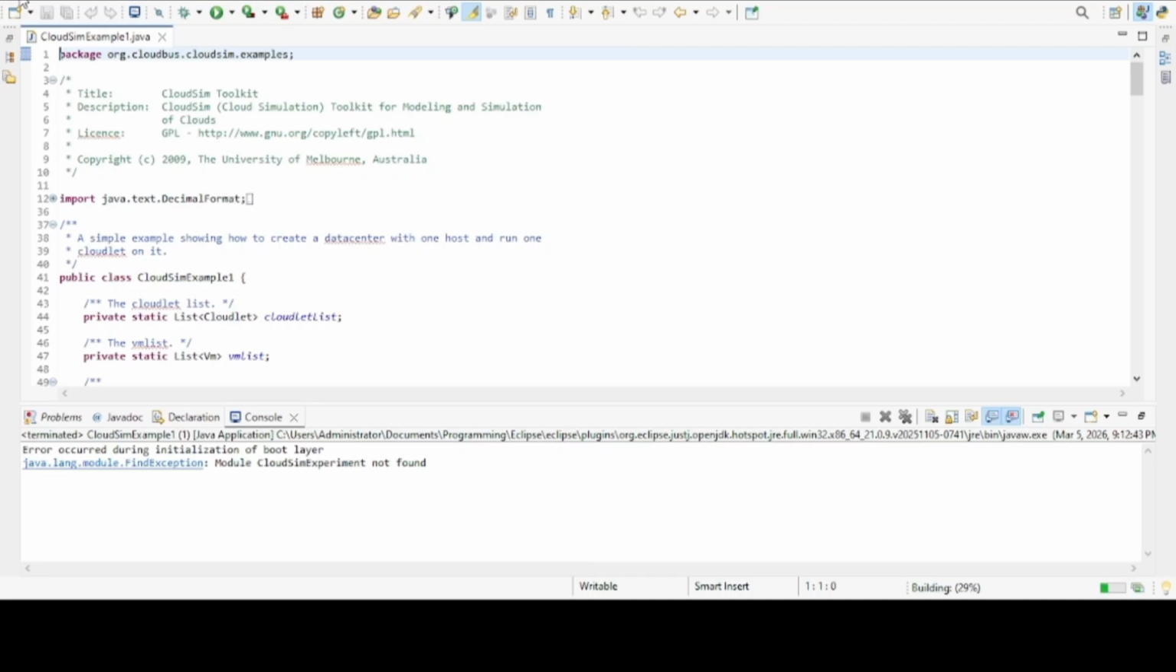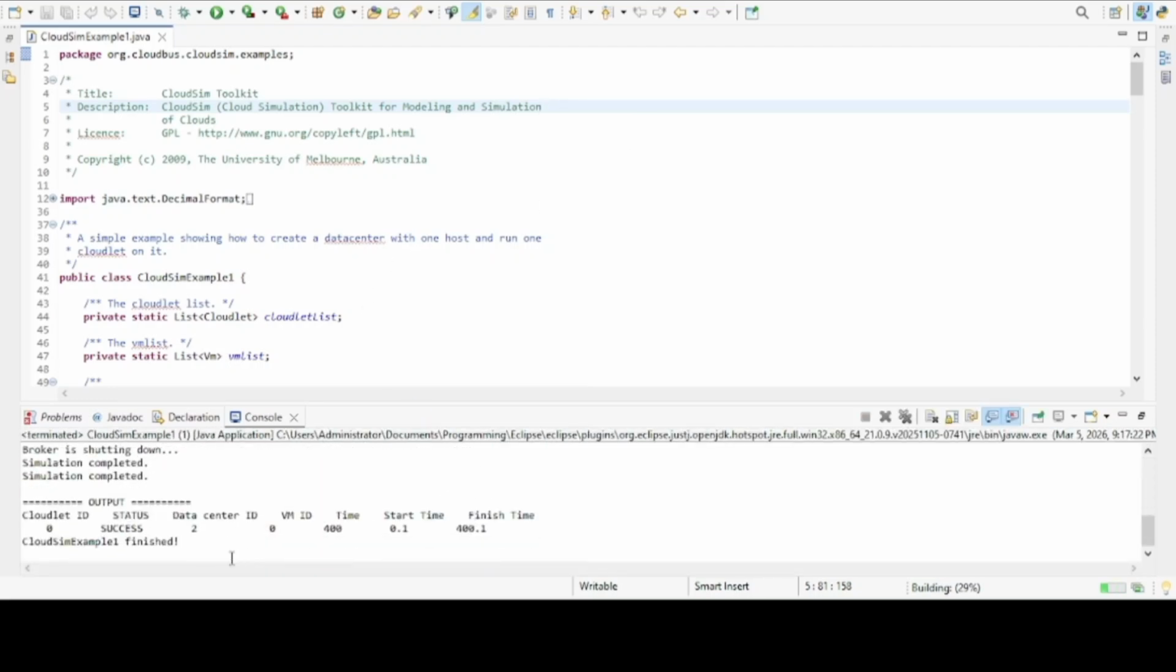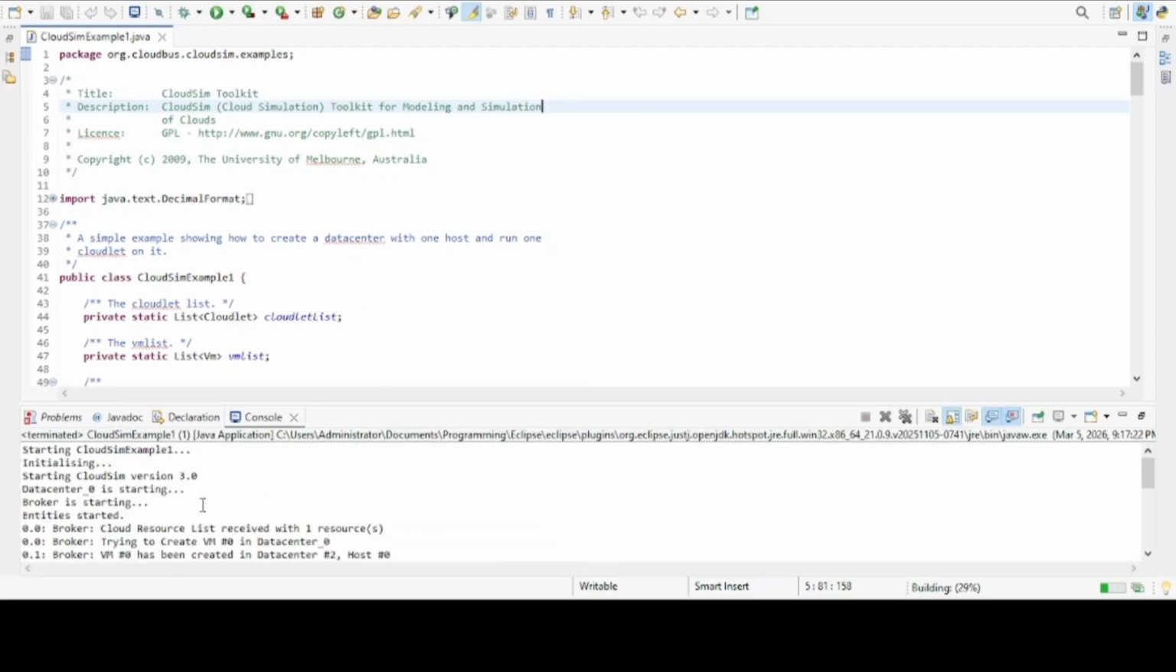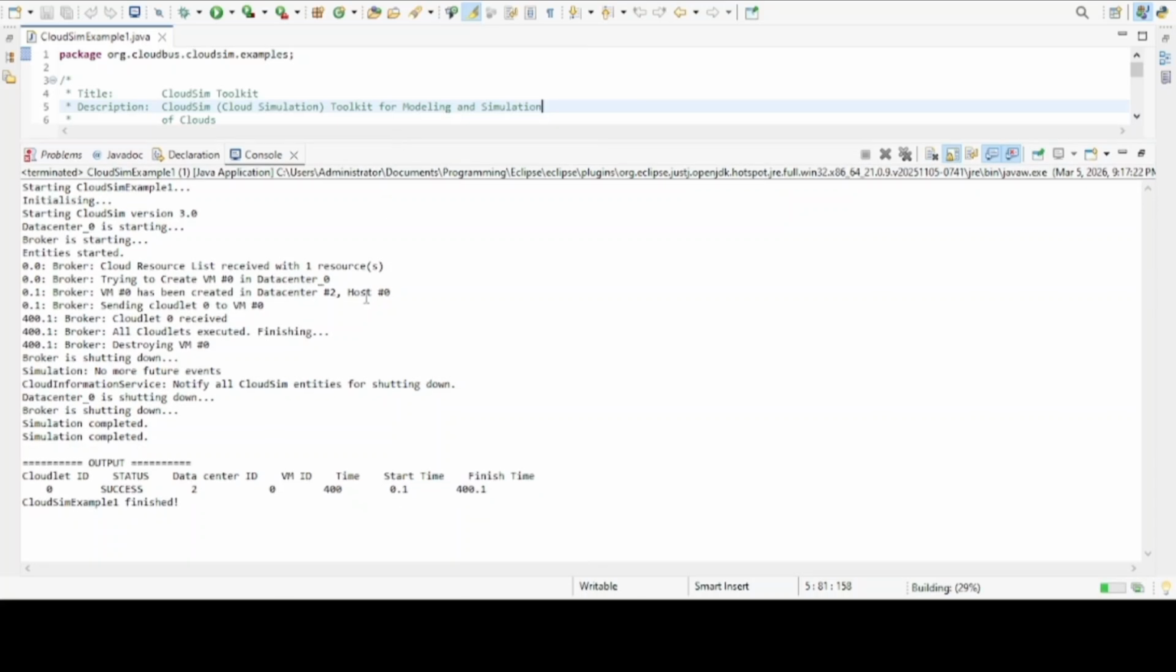Before that, there is a small error in our program because there is an unwanted file called module-info.java. While doing this experiment, you have to remove that file, so you can delete it. It will take some time. I deleted the file which is unnecessary and unwanted for our program. Now I am opening the console, and we are getting the output. Let us dive into the coding part. I will explain what we did in the code and then explain the output.